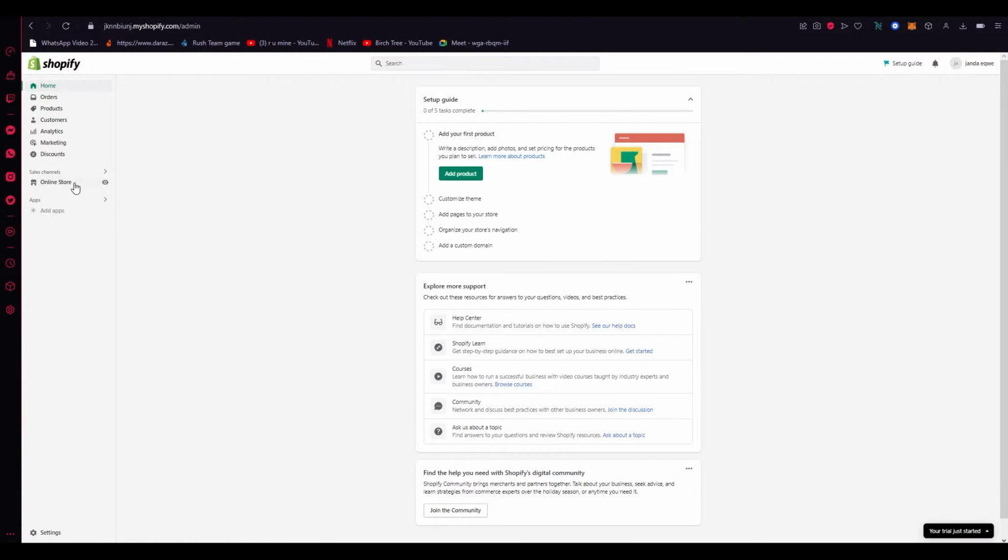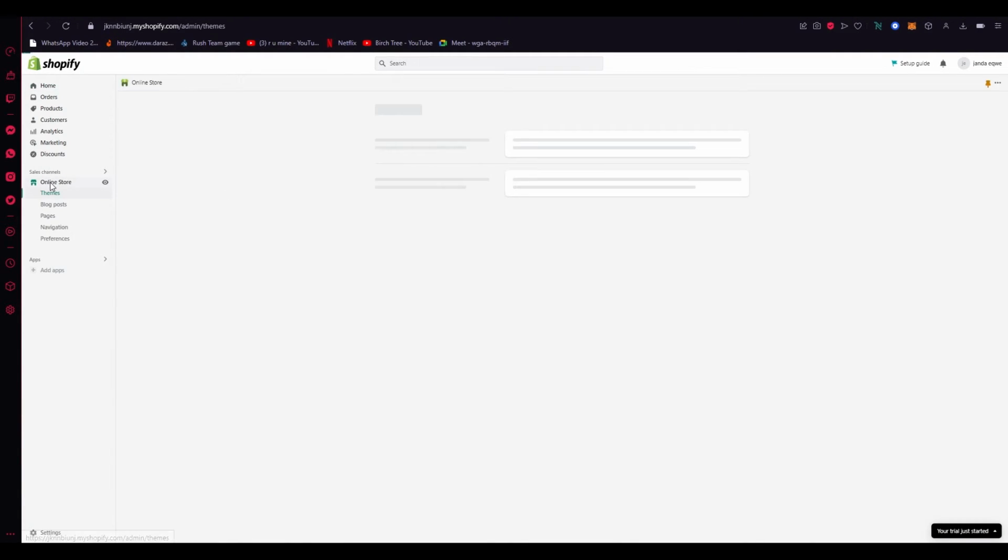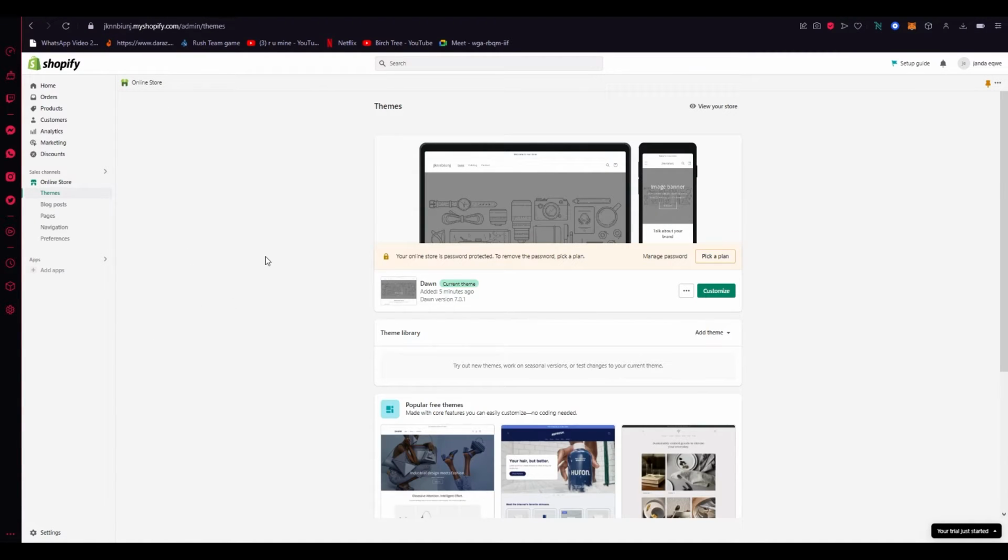Now, how do we prevent this? To do that, we're going to click on the online store tab. Once we click on the online store tab in our Shopify, over here it says your online store is password protected. To remove the password, pick a plan. To do that, you're going to come here and click on pick a plan.